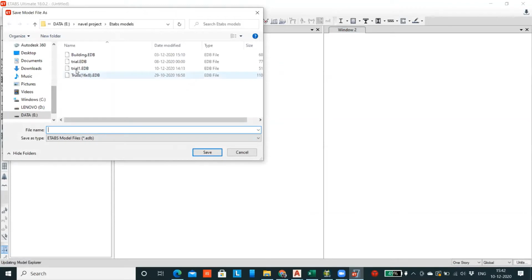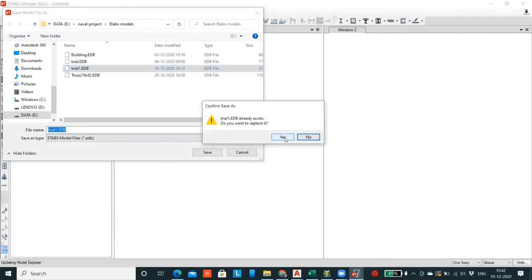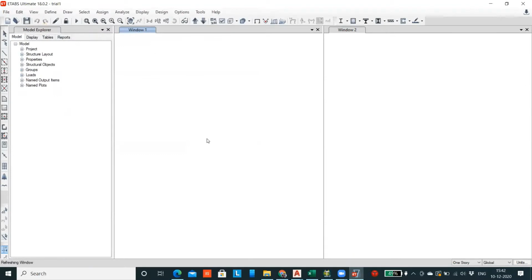ETABS is going to ask you to save it in its own format, EDB format. So I'm just overwriting on trial 1, or you can give any other file name and click on save. Yes, I want to overwrite it, and say yes.